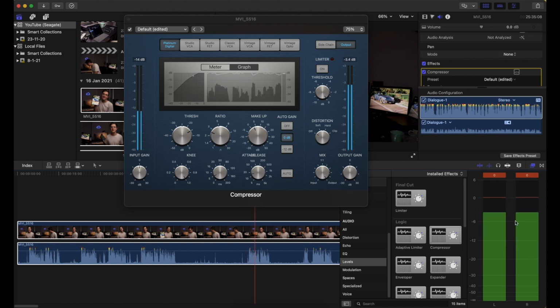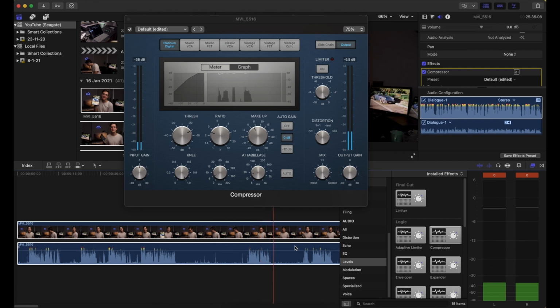So if we have a playback of the audio now, you'll see the overall level of the audio is much higher. It's coming out close to 0, which was what we want. And it's a lot flatter. Now, as you can see, it's peaking, which means the audio is distorting, which is not what we want.